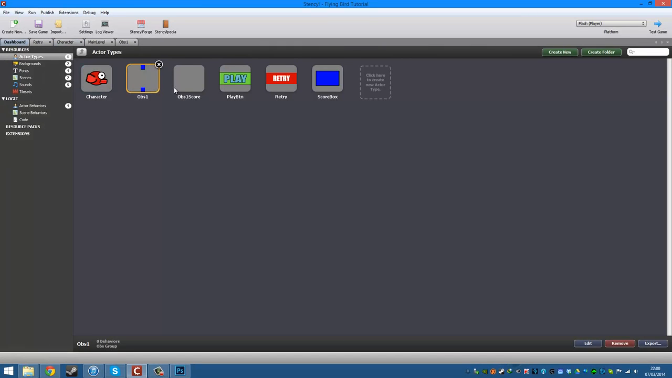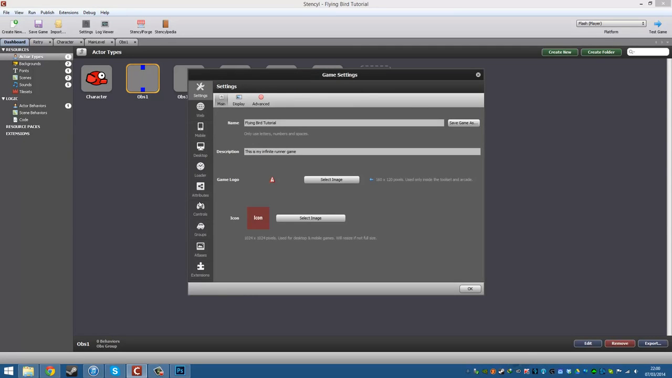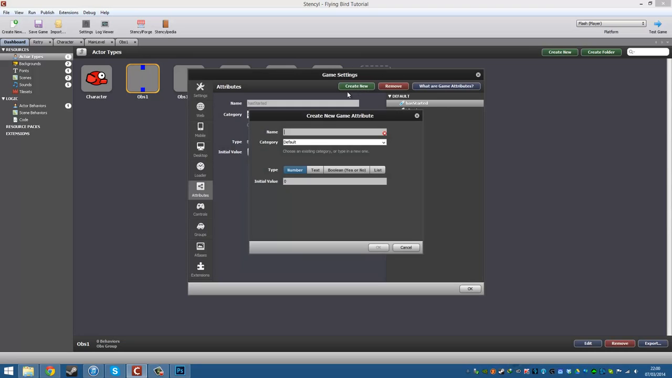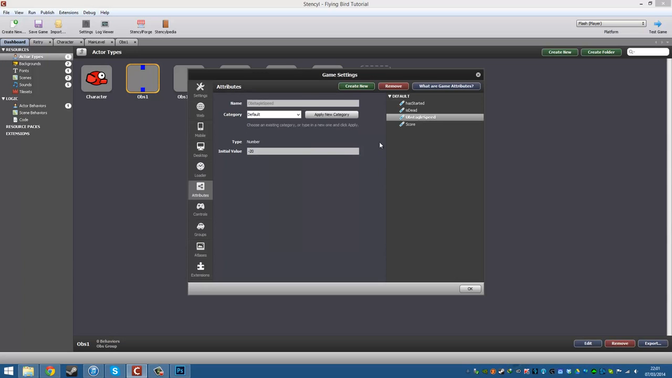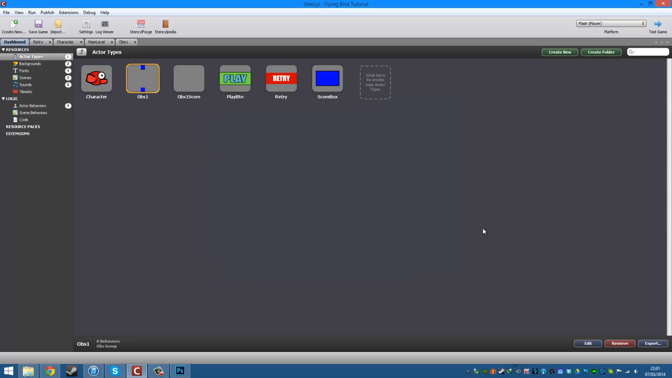Under dashboard, I'm going to make a game attribute. I'm going to go in settings and game attributes. So this is an interesting mechanic. This is obstacle speed. Oh, I can't spell obstacle. Obstacle speed. Maximum speed. Gonna hit number. Initial value I think was -20. So that's the initial value, that's the initial speed of the obstacles.